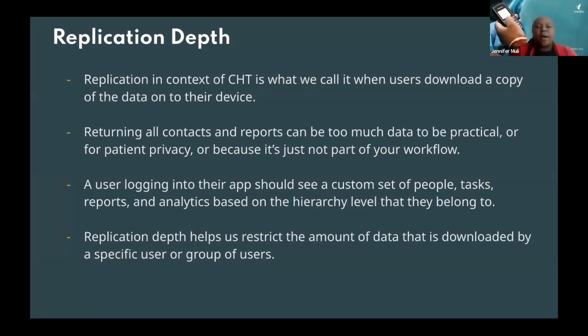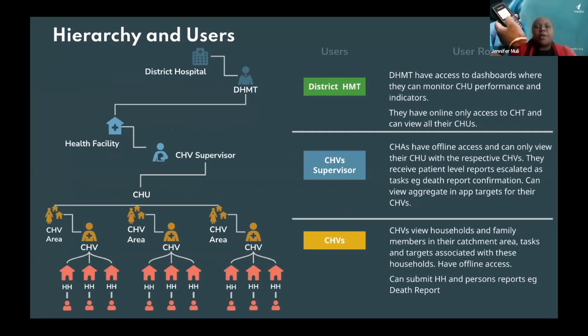So when we talk of replication depth, we say that it helps us to restrict the amount of data for a specific user. This is just how much data you should be restricted to download into your device, just to make sure that your device has a good performance level. So I'll take you through how we configured CHT and the terms that we had for the replication depth.